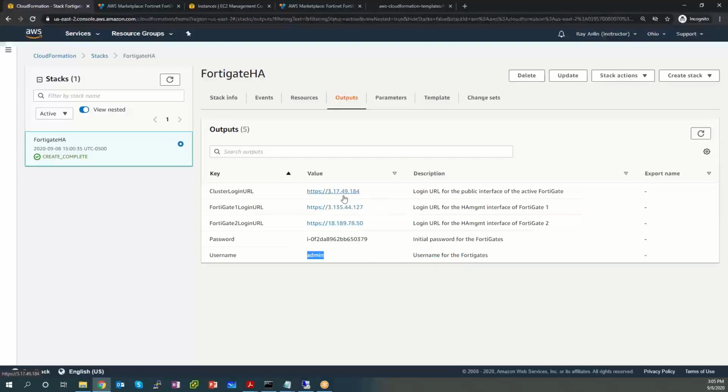The one that says cluster, this is the elastic IP address that moves back and forth to whoever the current active FortiGate is. So that's the one on the public network. FortiGate 1 login URL and FortiGate 2 login URL, these are on the respective management IP addresses. These are the elastic IPs on each HA management interface.